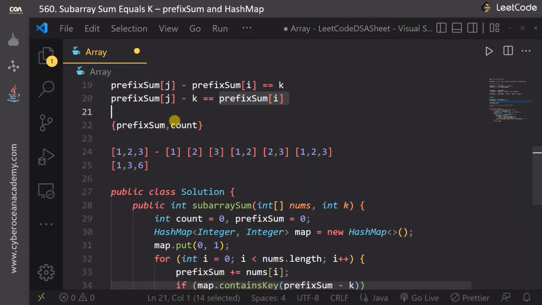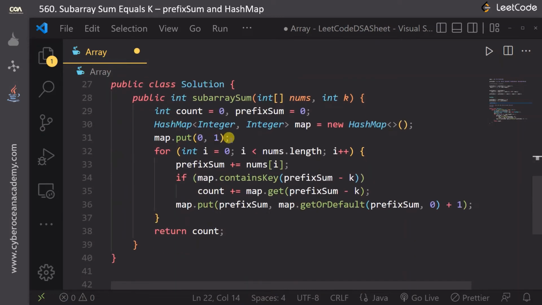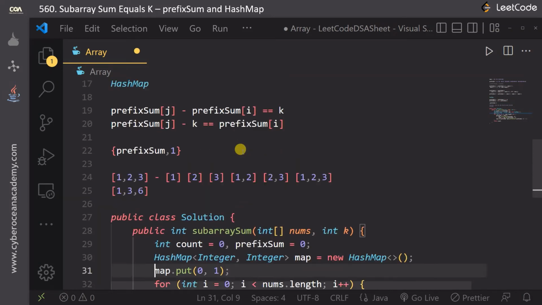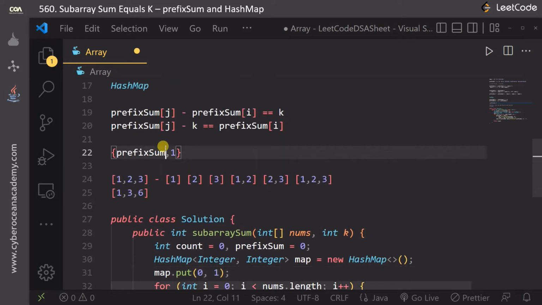What we actually do is put the prefix sum and its count value in the map, and we start the count value with 1. Initially the count value of every value is 1. Simply, we don't know what the prefix sum is yet. So here we first put the first value as 0, with a count of one for that prefix sum.